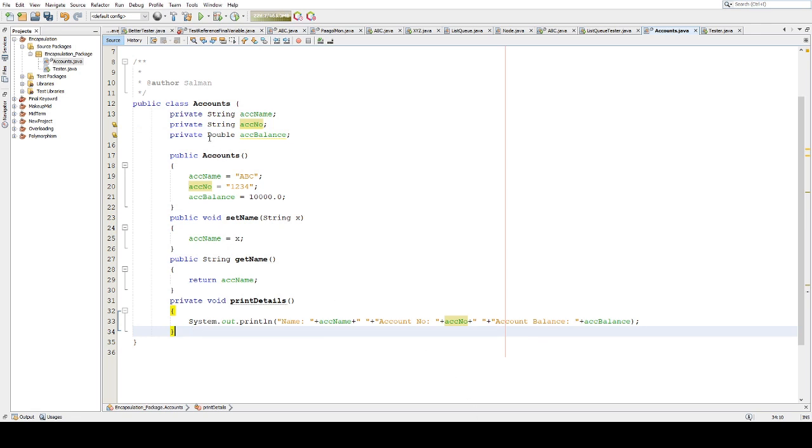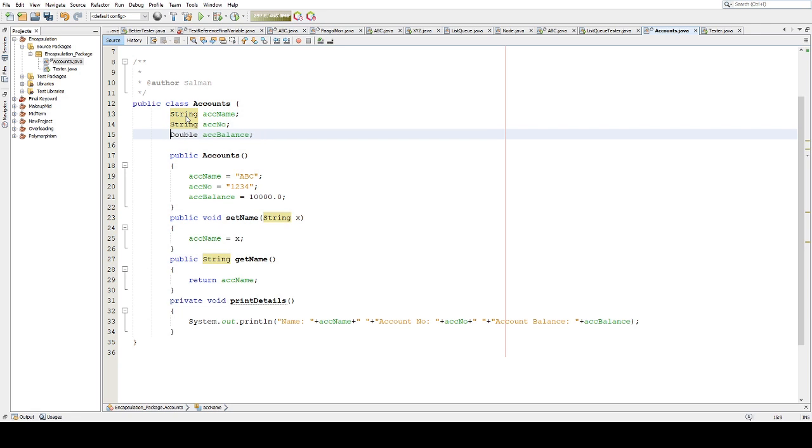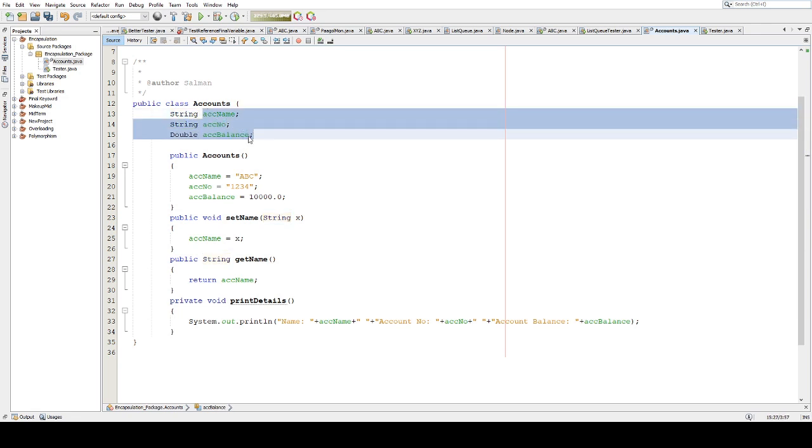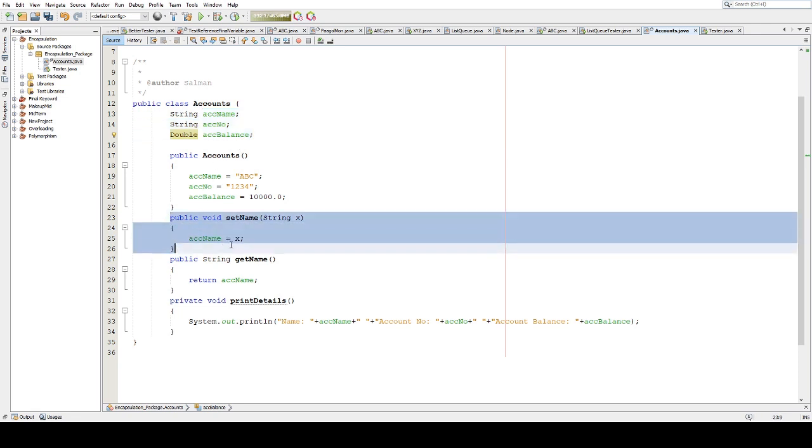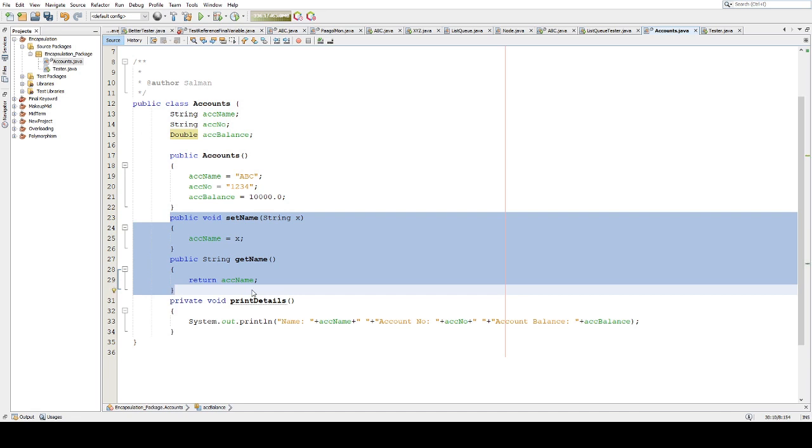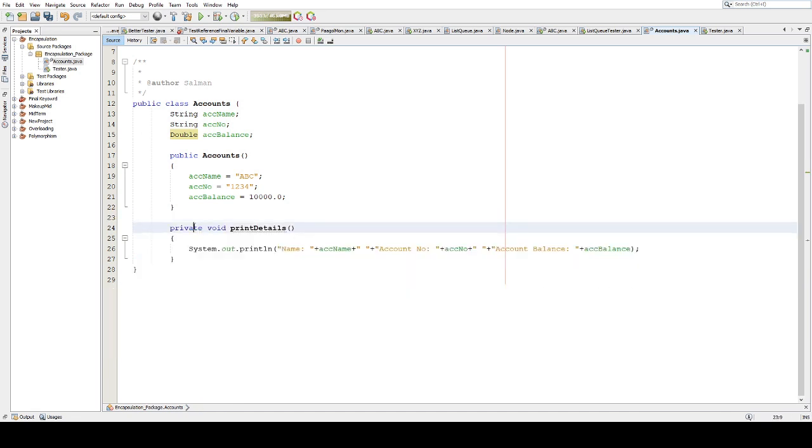Now let us understand the default access modifier. If we do not write any access modifier here, this is called the default access modifier. That means these variables will get the default access modifier. For the default access modifier, we do not need the setter and getter. And let's say we keep this method default as well.